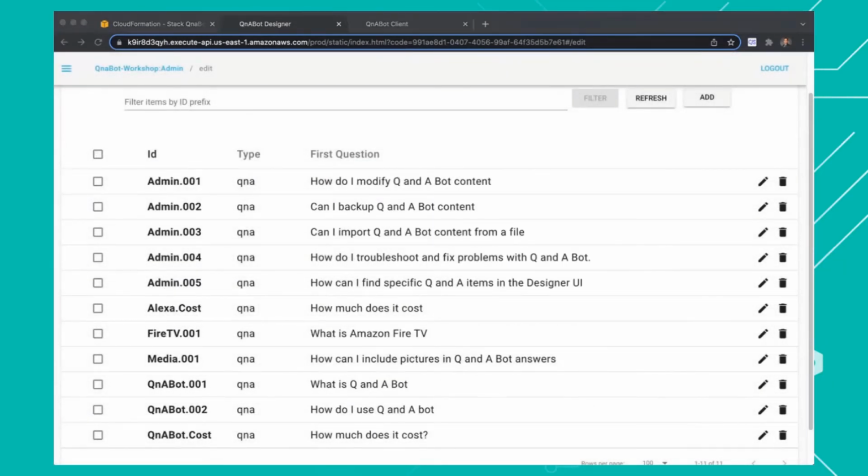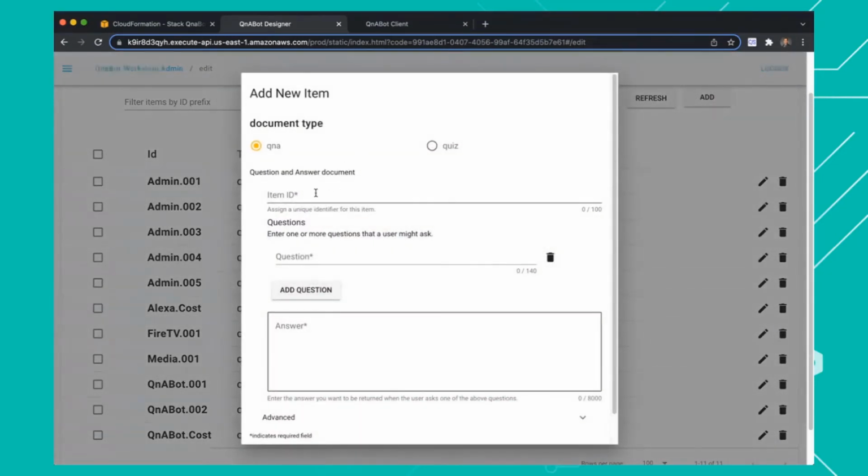Now we have one more question that we have to add, which is, what is an Alexa? So we're going to add a new question. We're going to go alexa.001. Or what is an Echo Show?